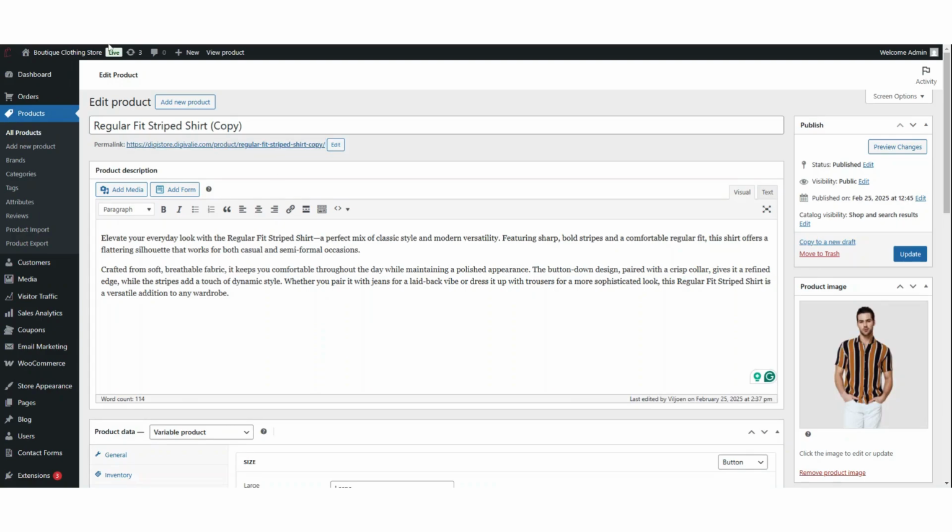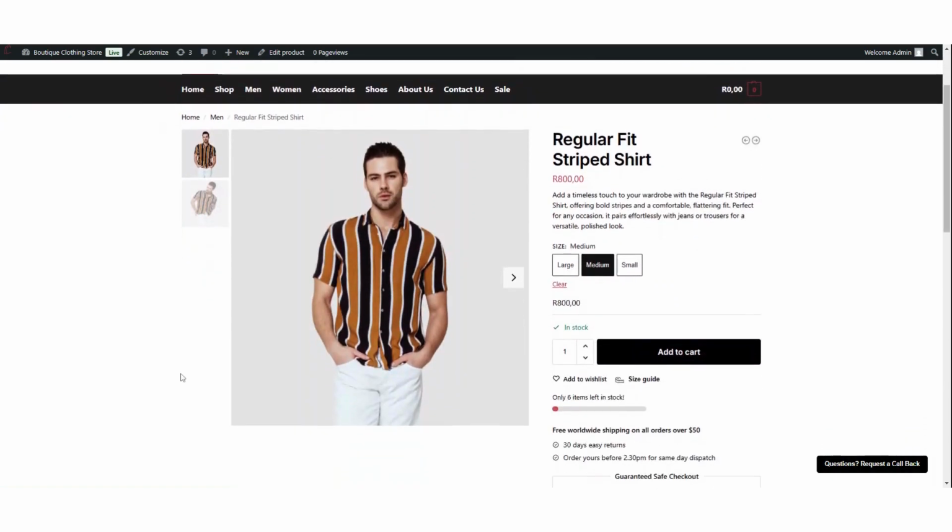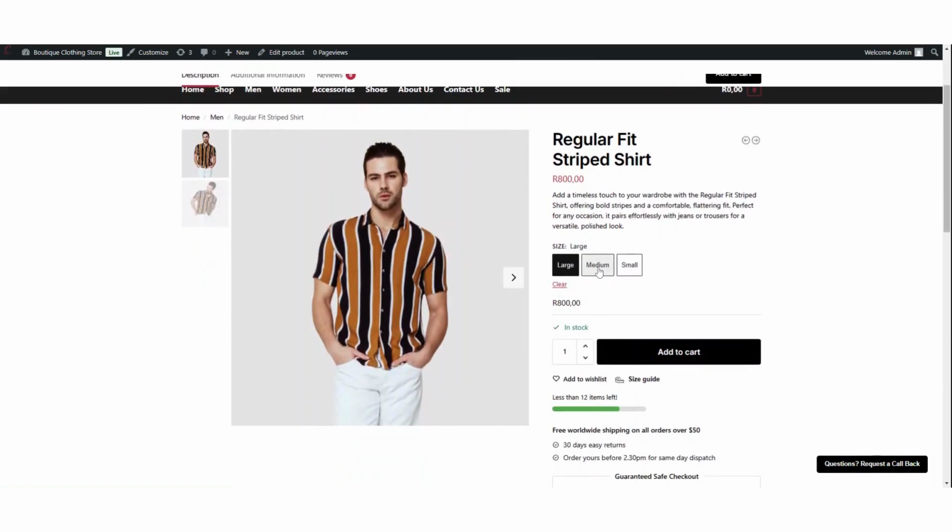You will notice that the variations will be displayed above the Add to Cart button. By clicking on each variation, you will notice that the price and image will change to reflect the selected variation.